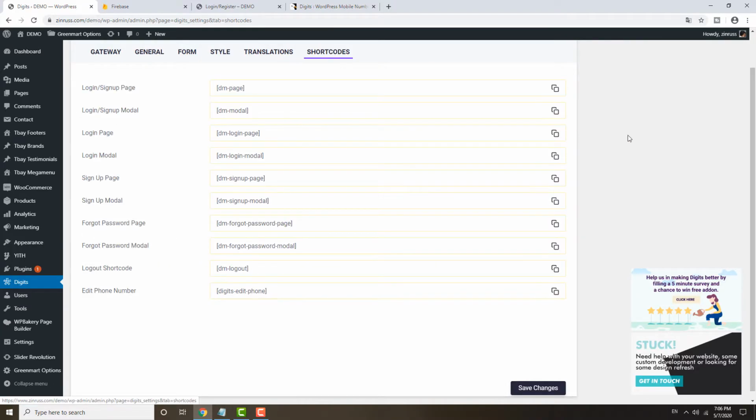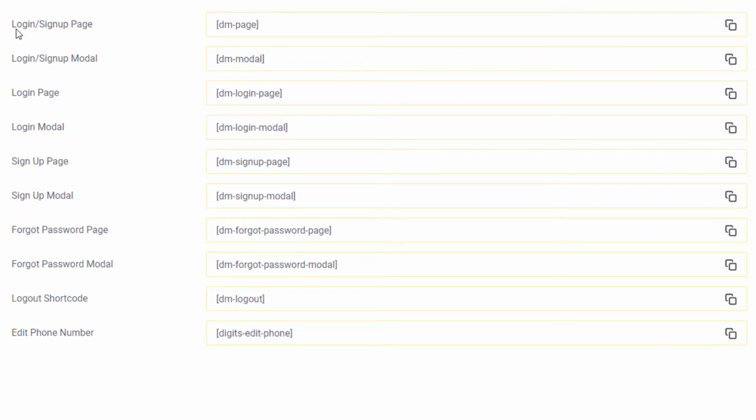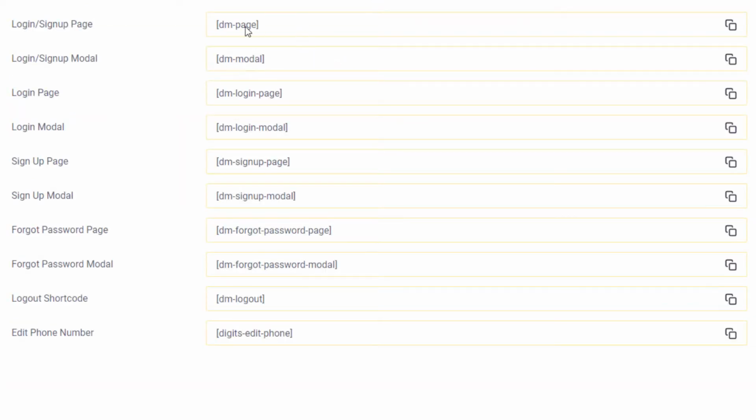The shortcode part is quite important. Let's say you want to use the login and the sign up page together like this one, so people can log in and sign up on the same page. You can use this shortcode.